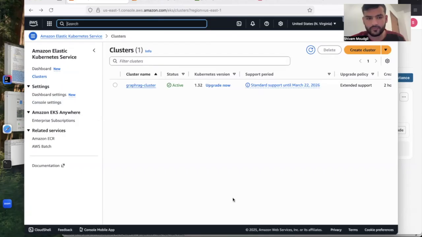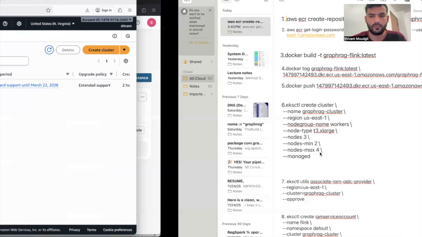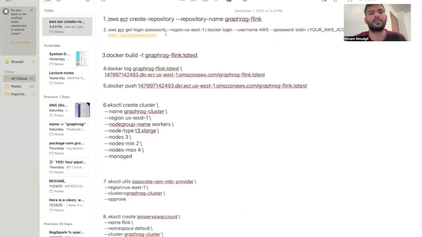First of all, for the deployment purpose, these are the step by steps of how we have deployed this whole streaming application in our EKS cluster. First of all, we create the ECR registry. ECR is AWS Elastic Container Registry, for containing the Docker images.